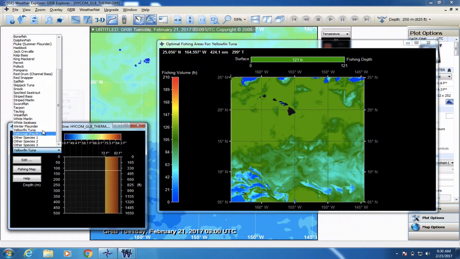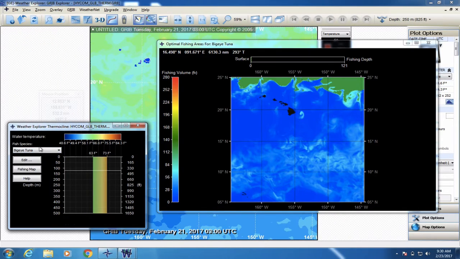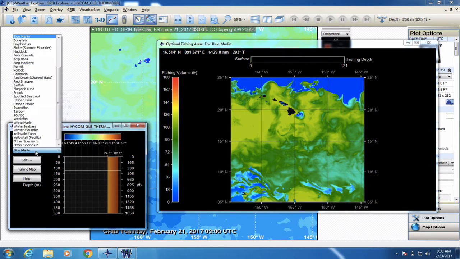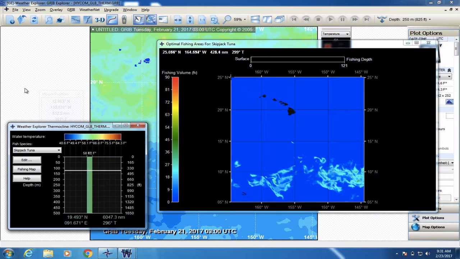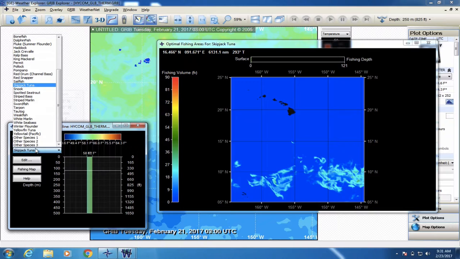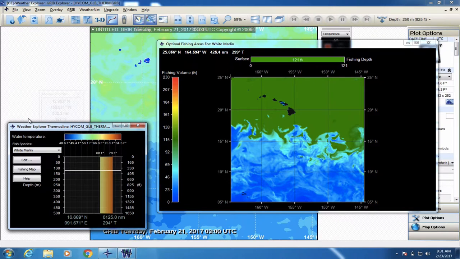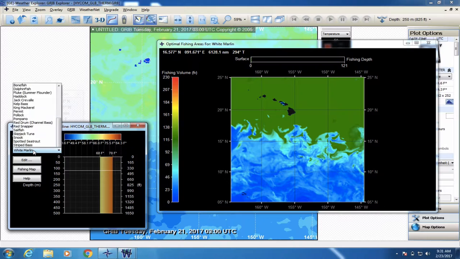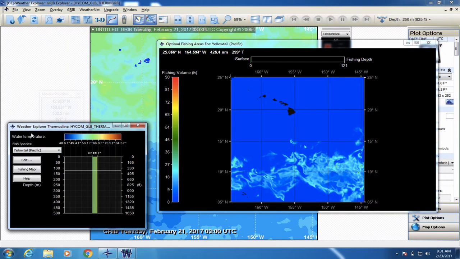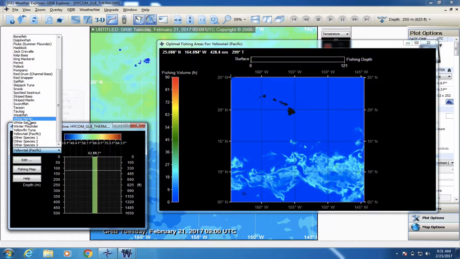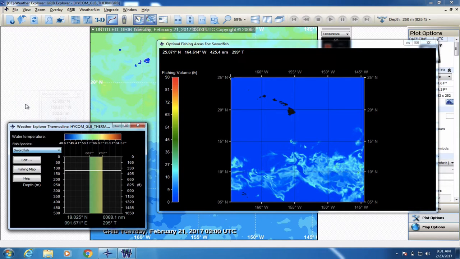For example, and of course, that will change from species to species. So let's do bigeye. Let's do blue marlin. Let's do skipjack. Let's do white marlin. The point being that you now have a holistic way of viewing in that map areas where the fish that you're targeting have the best chance of occurring.